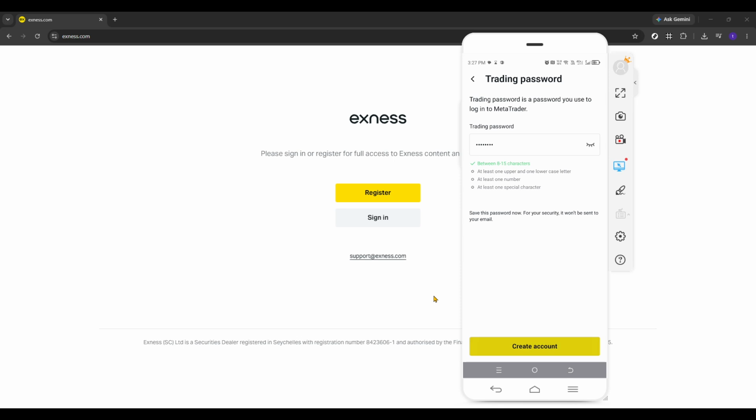If you see any confirmation message, review it before exiting the screen. That's it. You have now followed the full in-app process shown for creating an Exness account on mobile.